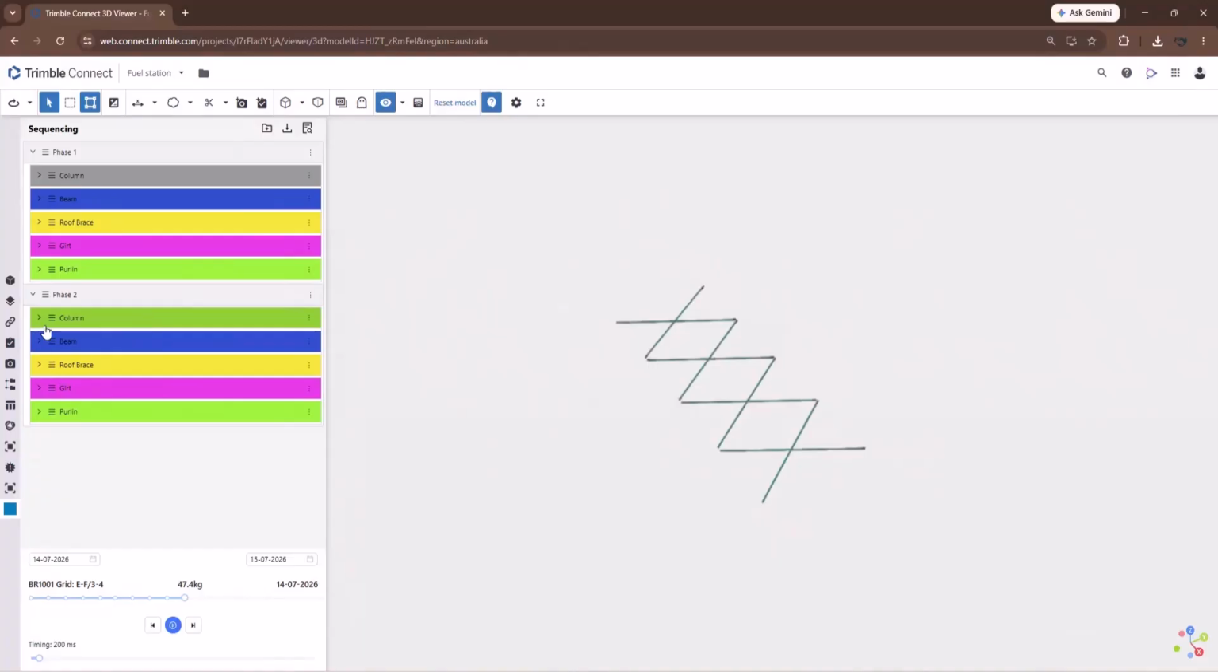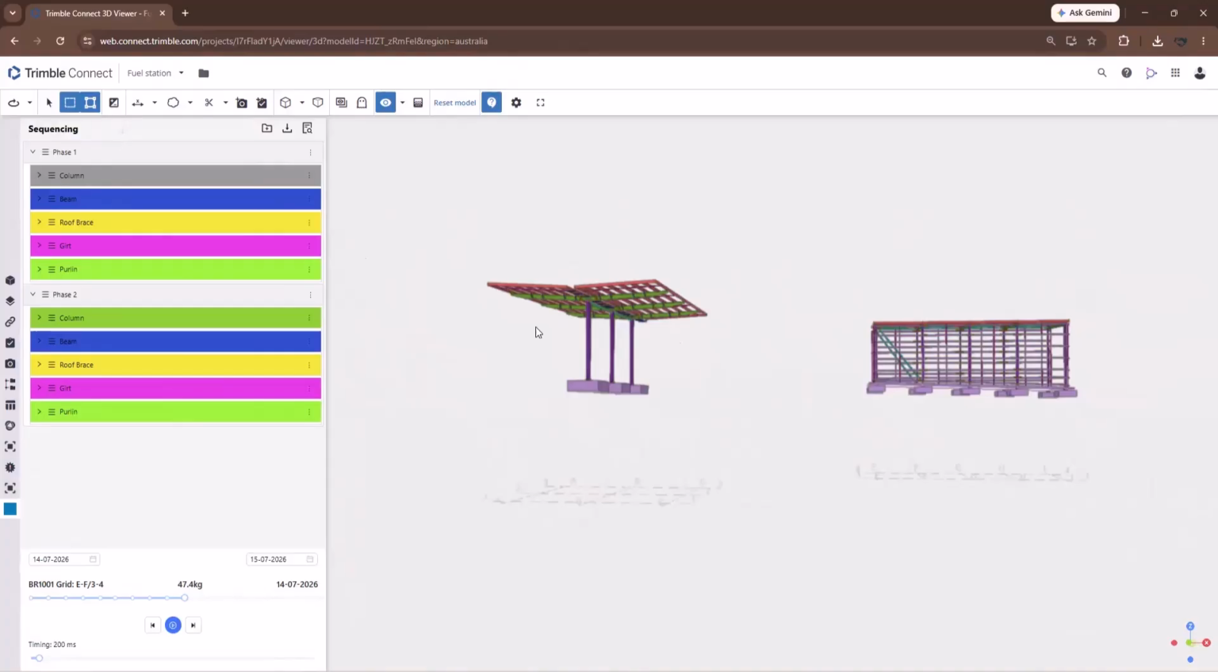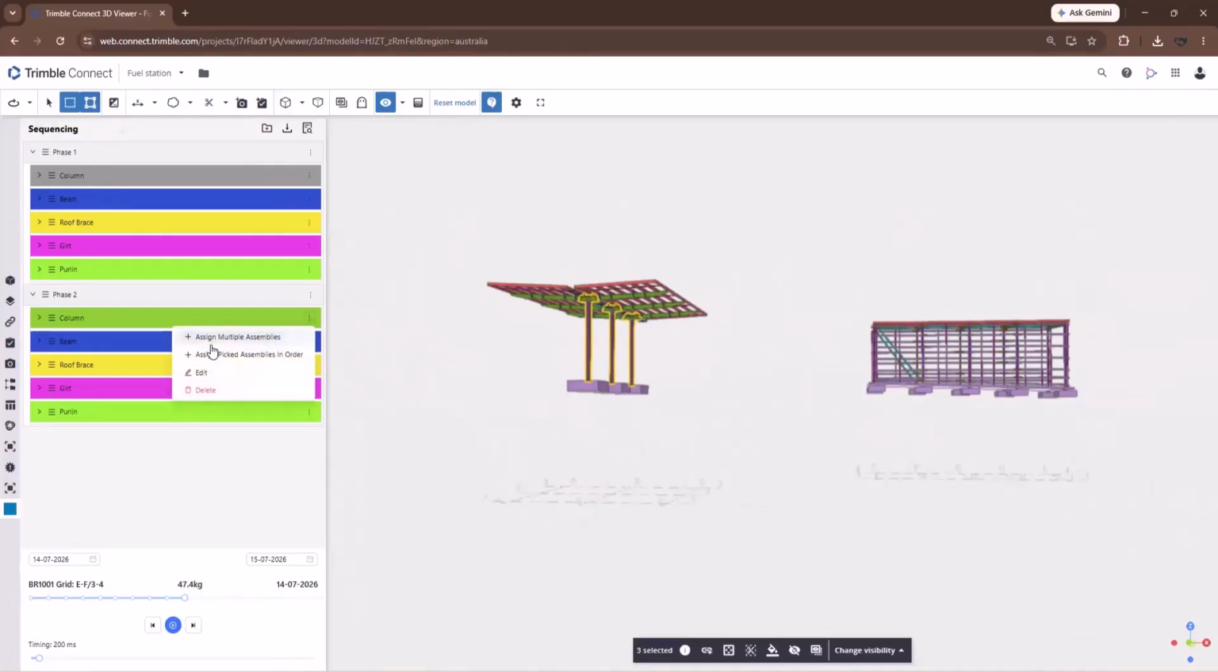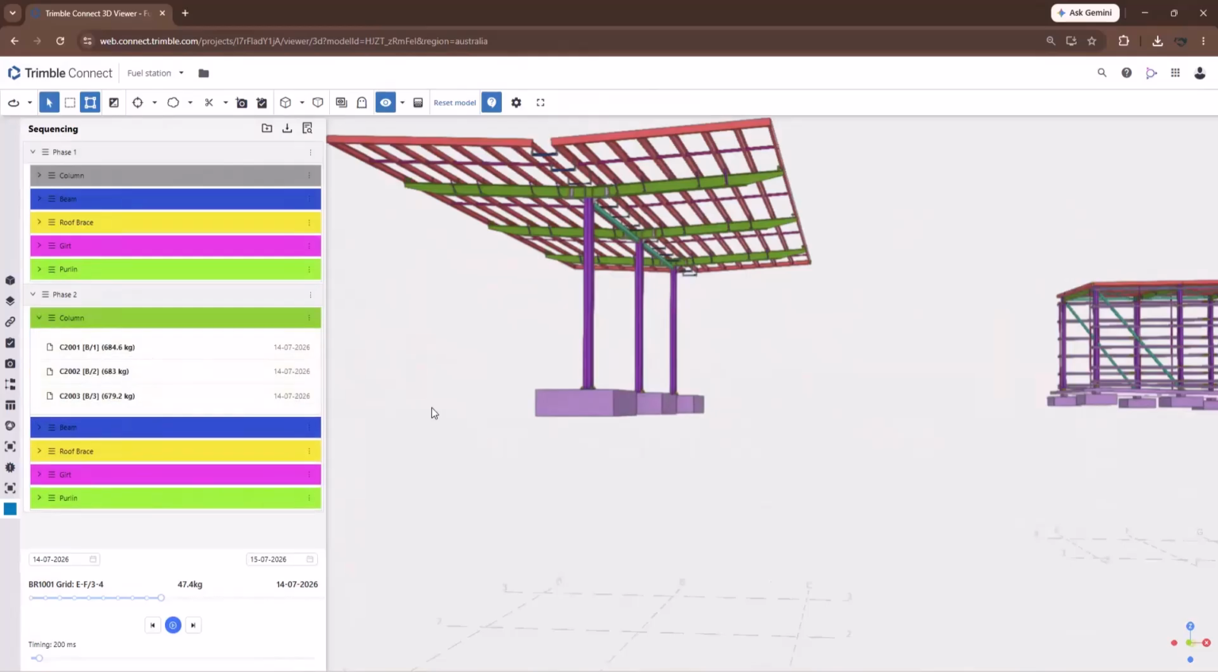So let me just go to the next phase and assign sequence number to the column just for the demo purpose. Let me just go to the phase 2 and assign assemblies to this column subplan. Let me keep this area selection on, and then I'm selecting all these columns, assign multiple assemblies, and it is asking me to pick the point. Let me just pick this point here. So now you can see.